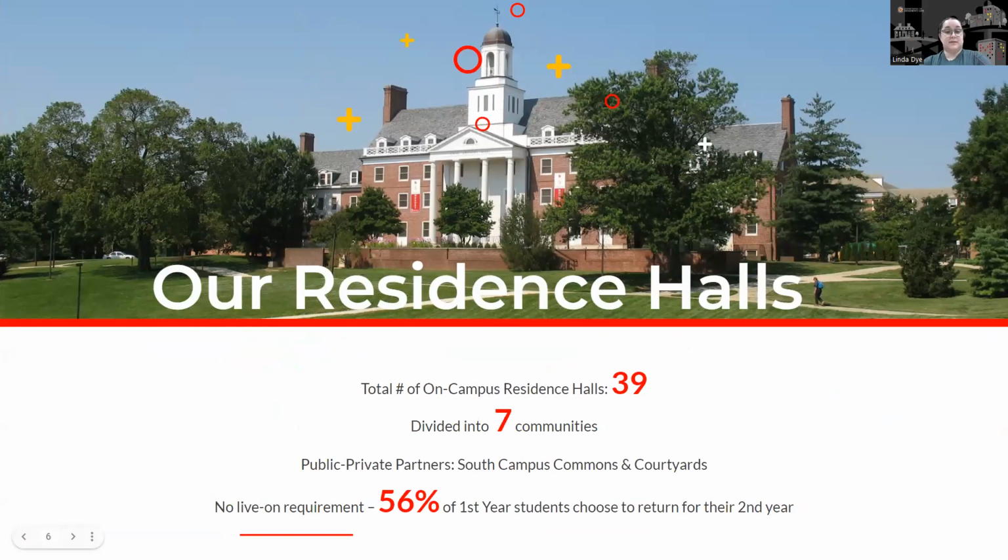Okay, so our residence halls, we have 39 halls in 7 communities. There's no live-on requirement, but 56% of first-year students choose to return for their second year. Our housing runs from traditional residence halls, which many first-year students are currently living in, to apartments, which are units with 4 to 6 residents that include a kitchen, dining area, living area, and are on the South Campus side of campus. Next slide, please.